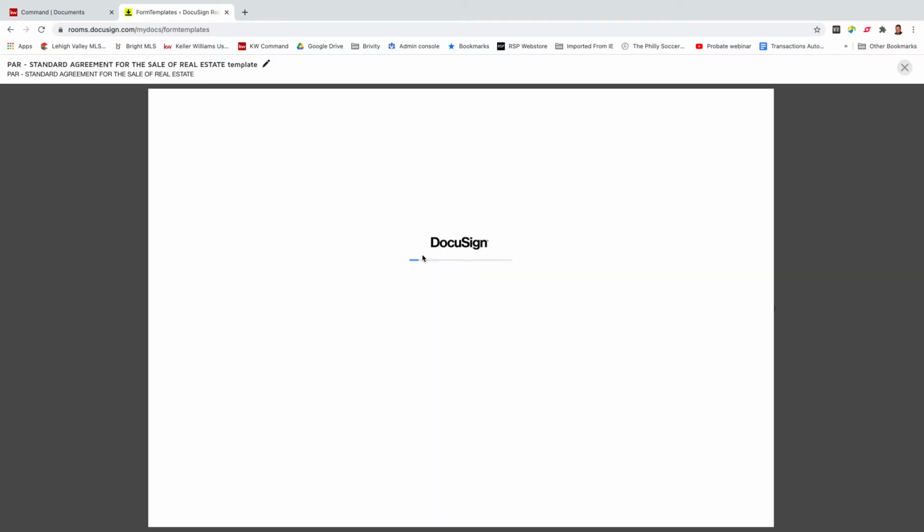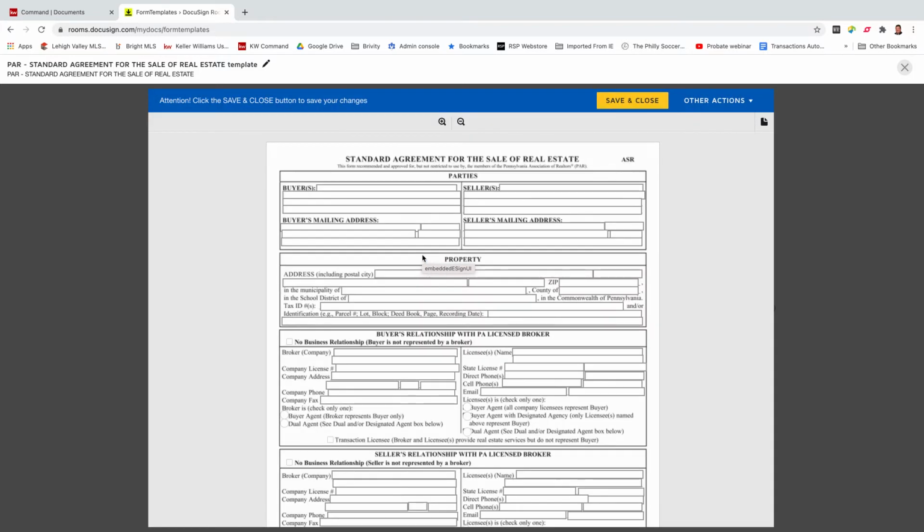And what we're going to do is fill in some of the information that we normally like to have in our template. And we may even create multiple versions of this. We could create one just for cash offers and one for financed offers, and have different versions of this.